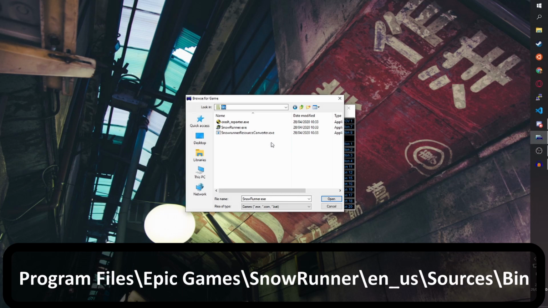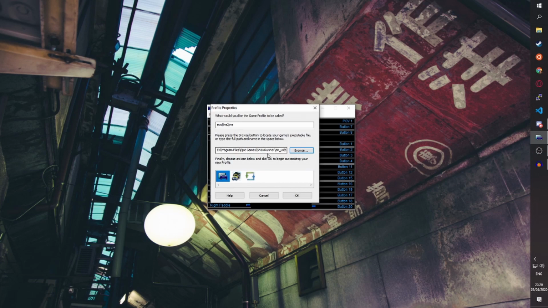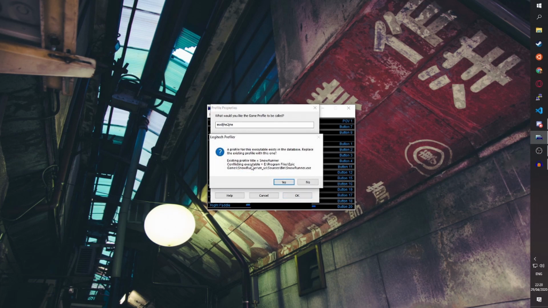So if I've just confused you by my slight backtracking, I'll put the full place where it should be. You're going to make sure that SnowRunner.exe is opened via this. I'm going to select the SnowRunner icon here, and I'm going to click OK.